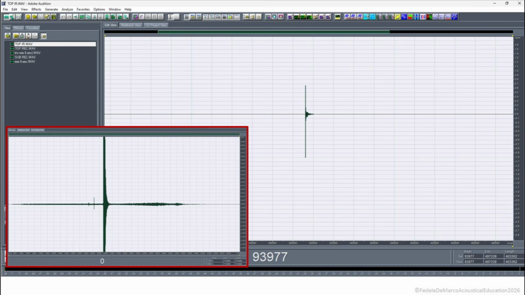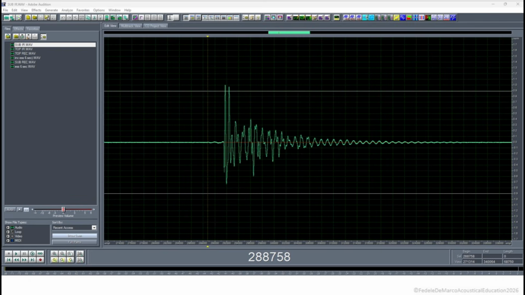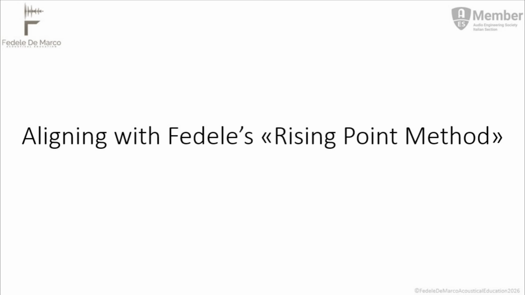Here is the IR of the top. By zooming in, the distortion products are now visible in negative time. Repeat the entire procedure to obtain the subwoofer IR, which can also be normalized. It is recommended to perform normalization on the resulting impulse responses rather than on the raw recordings. Once the correct linear broadband IR responses for both systems have been obtained and potentially edited, they can be aligned by applying the rising points method.